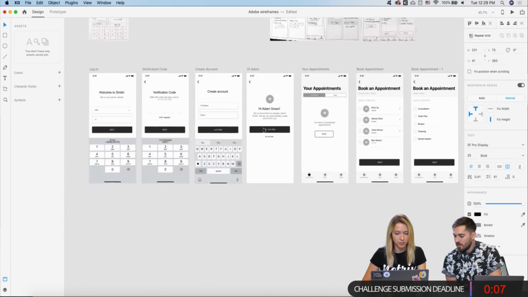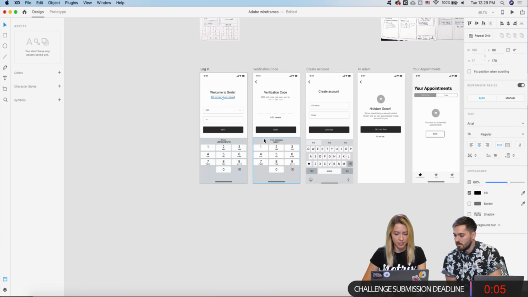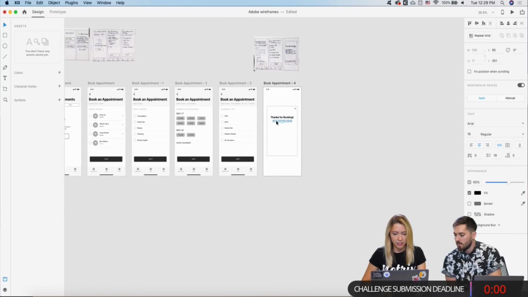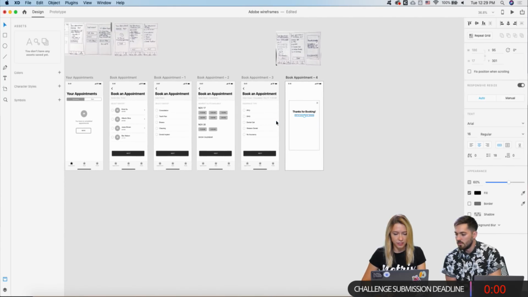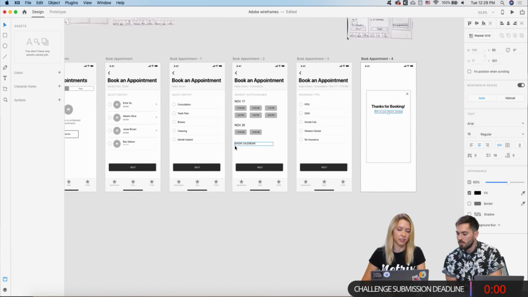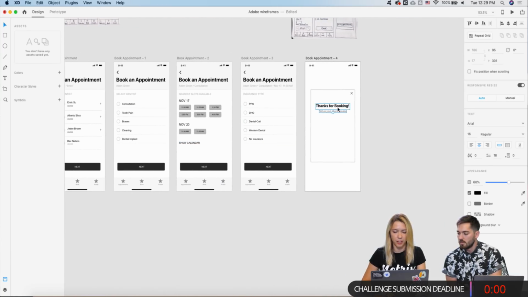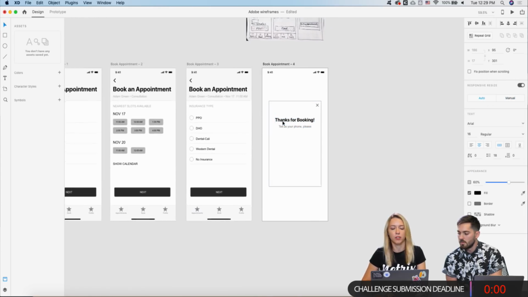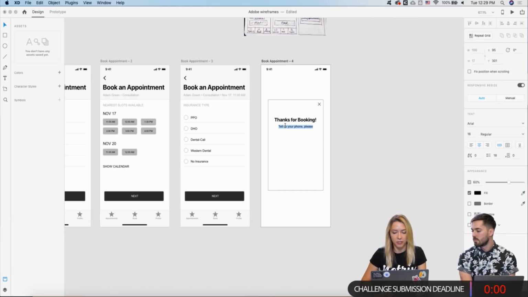Wow, you're flying through these. Yeah, this is the last screen from the booking process, and we will need to create a screen for when there are no appointments, and a screen with a calendar for picking the type, and maybe some dentist information and overview.